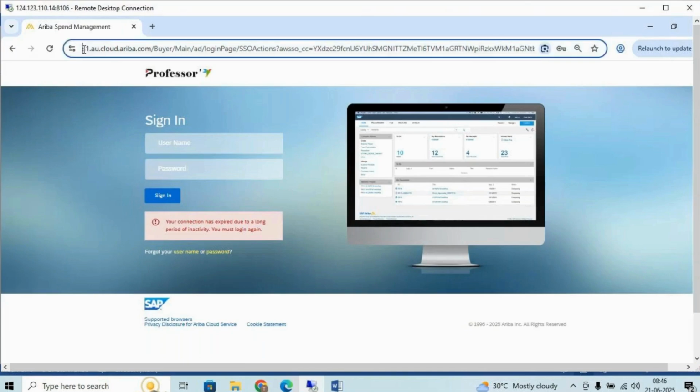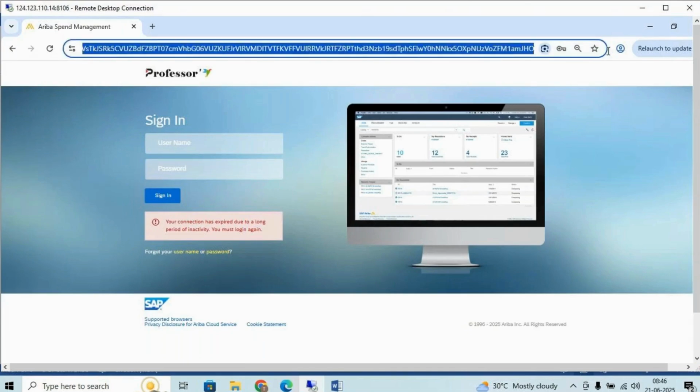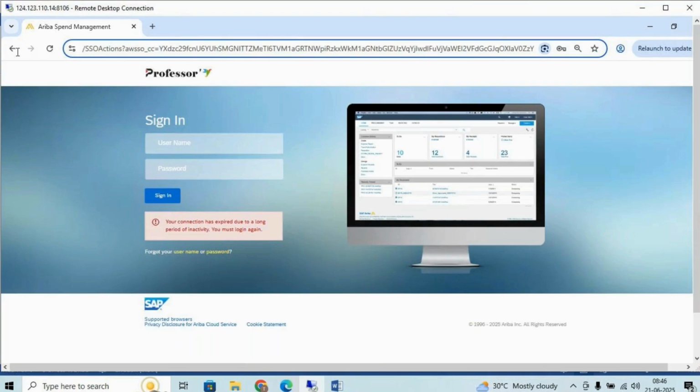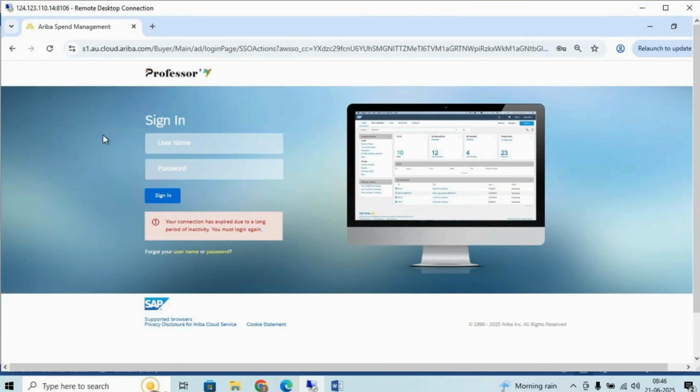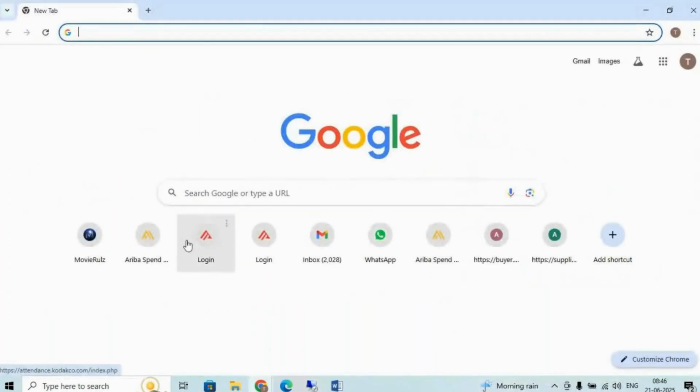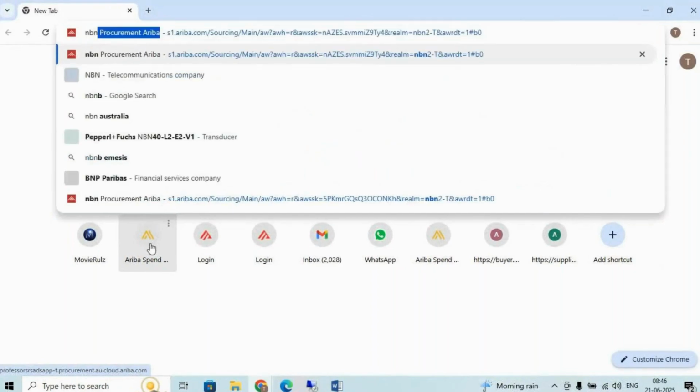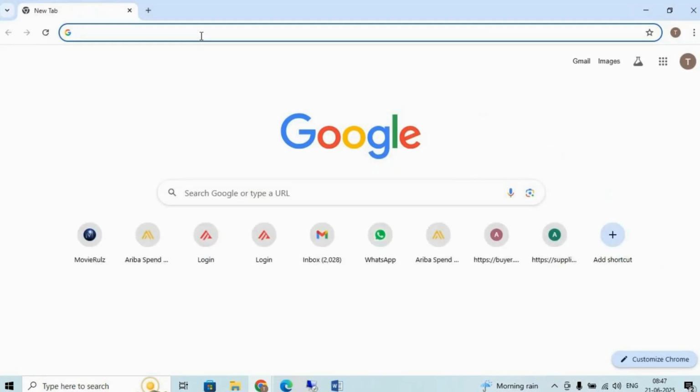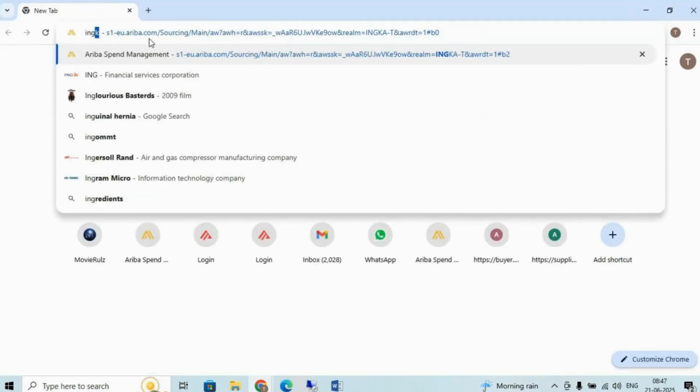Wherever you log in, you will get this website. If you're logging into your client system or any test practice system, you will have this link. If I open another customer URL, so this is my customer URL. You will get the same type of URL only. And if I open another customer, you will get the same type of URL.